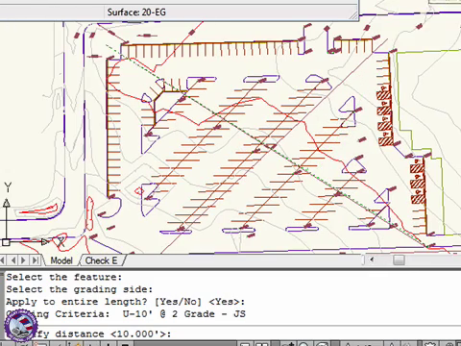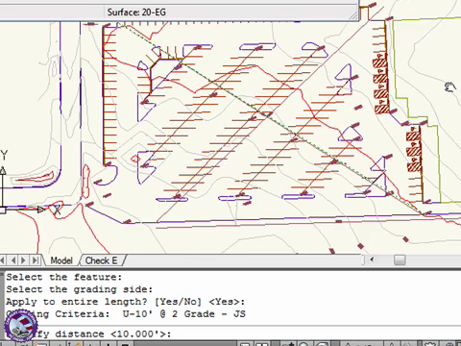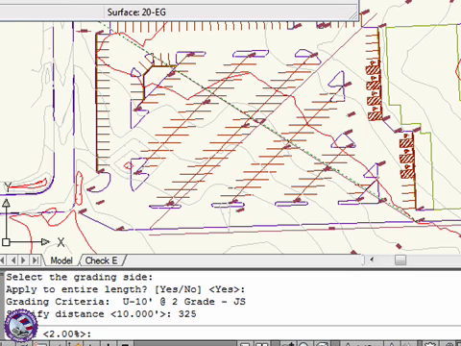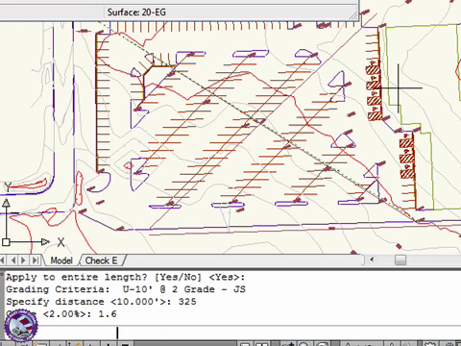So I can determine by simply picking, or I can get an approximation. I definitely want to make sure that from the center here, I'm out beyond this point to the southeast. So we'll go 325 feet that way. And it asked for what my grade was. Well, my existing grade that way was 1.6, so I want a positive 1.6 to match that. And it creates the grading.